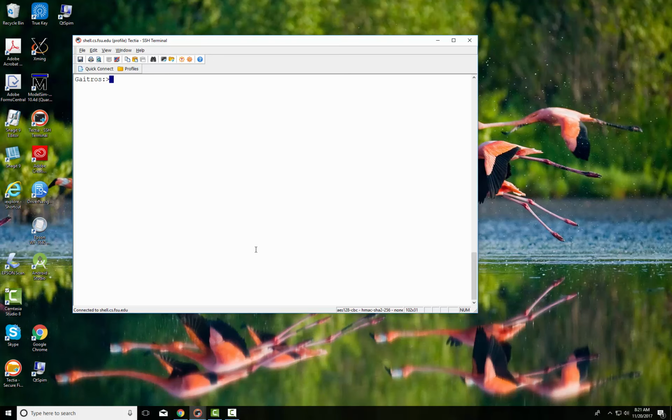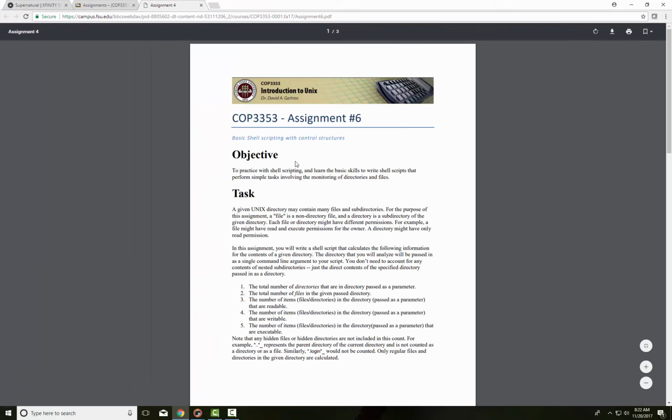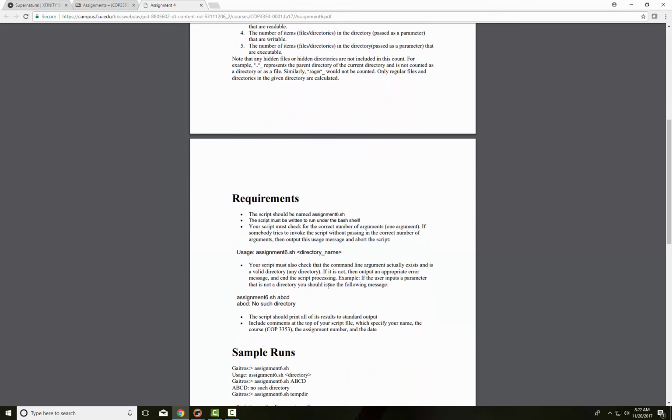The first one is using for loops. Now, if you'll recall, and we'll bring up the assignment. Here it is. You're to write a script where you pass in a directory path, and it's a complete path name. In it, you count the total number of directories, the subdirectories that are in it, the total number of files that do not include the directories, and of the files and directories, the number that are readable, writable, and executable. None of these should include hidden files. So that's kind of the basic requirement.